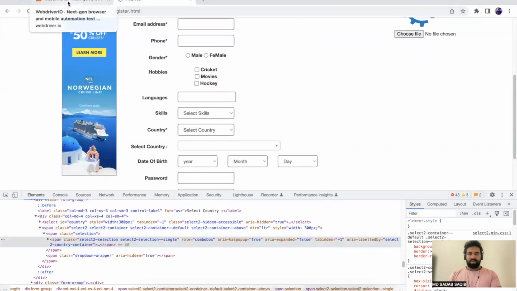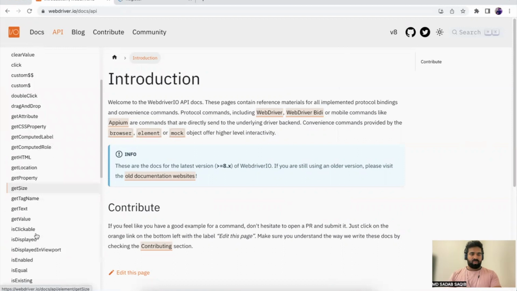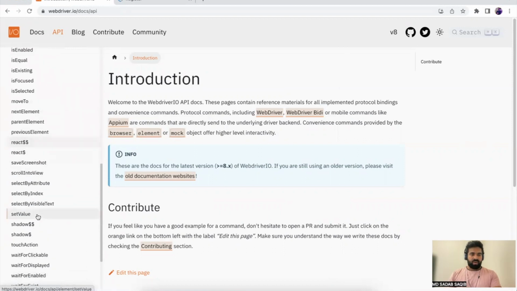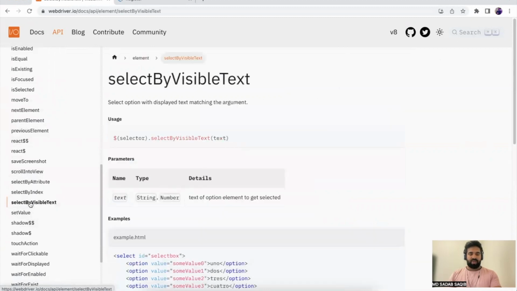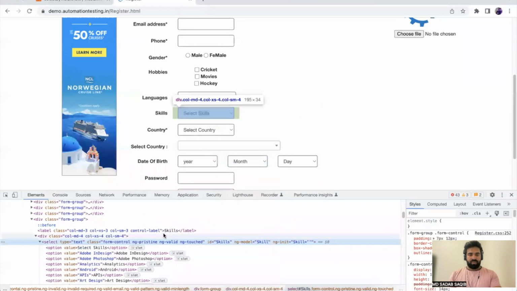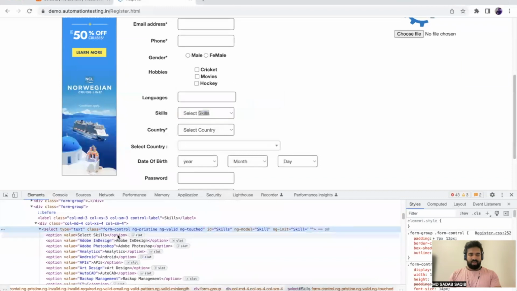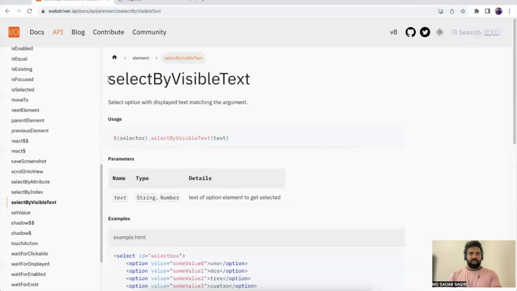Now let's go to the WebdriverIO official documentation. Go to API element, and if you scroll to the bottom here, you will have a few methods available: select by attribute, select by index, and select by visible text. These three methods are given by WebdriverIO to handle this kind of drop-down. Select by visible text, suppose for these drop-downs, these are the visible text. Or if you go to your HTML code here and expand the select tag, whatever you see here, these are visible text. So this method will help you select the drop-down value by visible text.